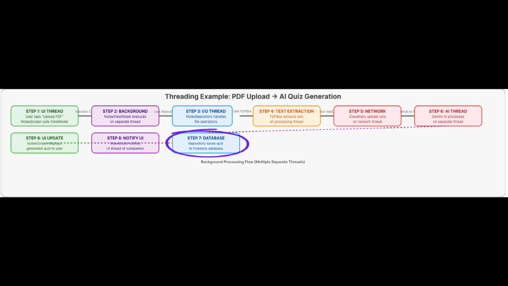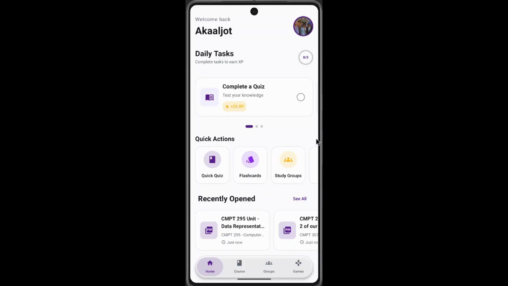Once AI generates the quiz, the repository saves to the Firestore database and notifies the view model, which updates the UI thread. The entire process takes several seconds, but the user can navigate, chat, play games, or use any other feature without lag because the UI thread never blocks. Let's see the app demo now.